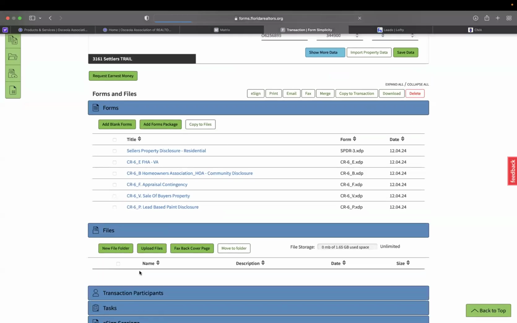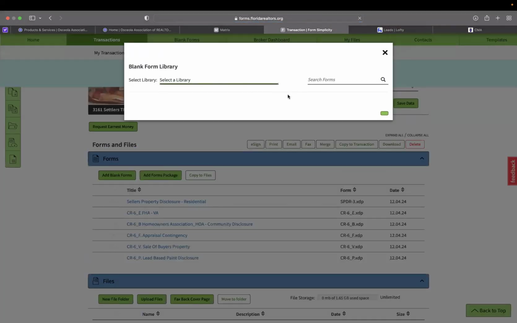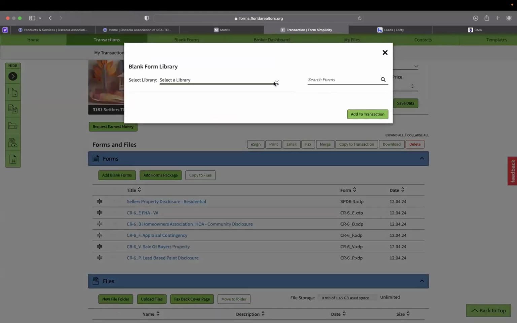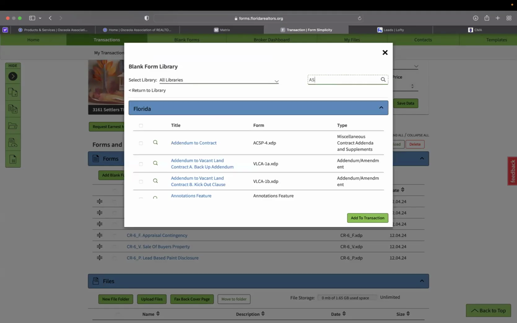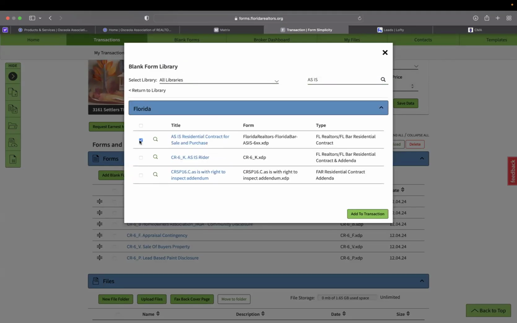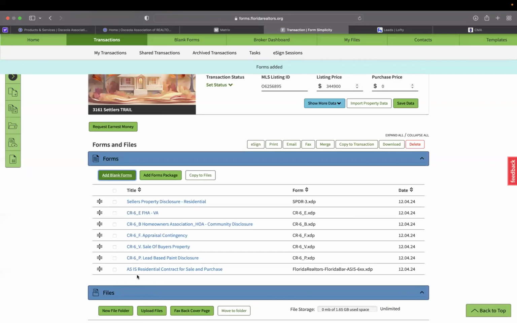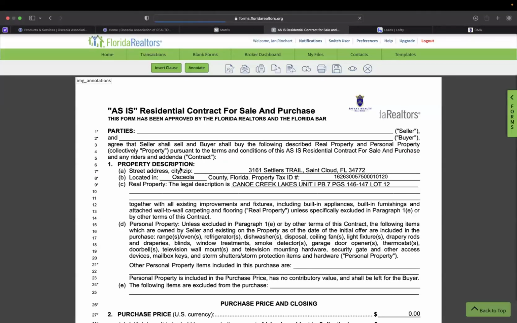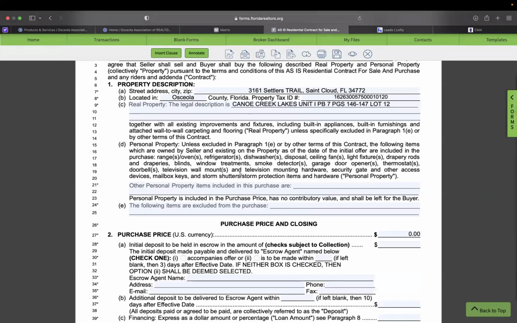So I added the transaction. For whatever reason, it never uploads the as-is. Why? Essentially, this is just going to be a little quicker than starting it from scratch, because it's already going to auto-populate the information. So we'll go back into the as-is contract. You'll see a little bit of a difference here. It's already got the address, the county, the PID, and the legal description plugged in here for us. Just made our lives a little bit easier.